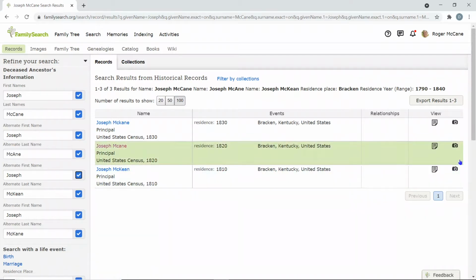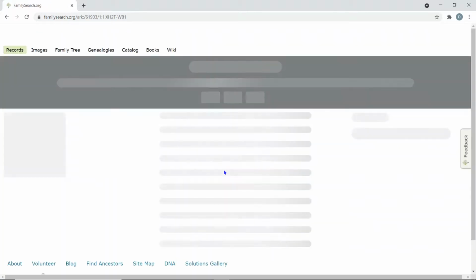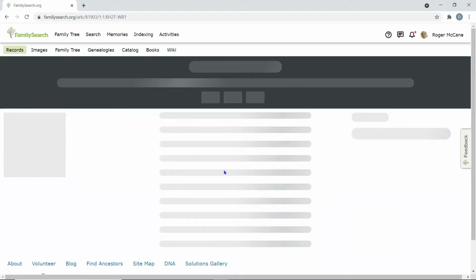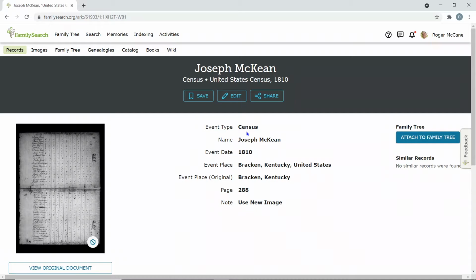These little cameras are what you want to look at, but you can also look at the description first. So let's do that. I just want to see what it says is in here instead of going into and seeing the record, because this is typed by someone, and it says census, Joseph McCain, and page number of the record, which is really good. This is good information to have.